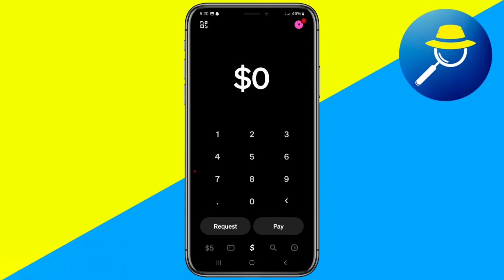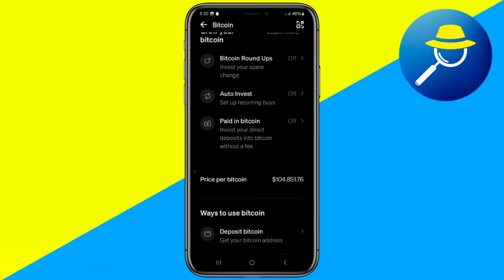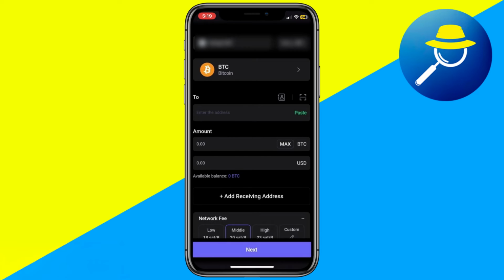Now, open your Cash App and tap the bank icon at the bottom. Scroll and select Bitcoin, then tap Deposit Bitcoin. Here, you'll see your Cash App Bitcoin wallet address. Tap Copy Address. Return to the SafePal app and go to your Bitcoin wallet.